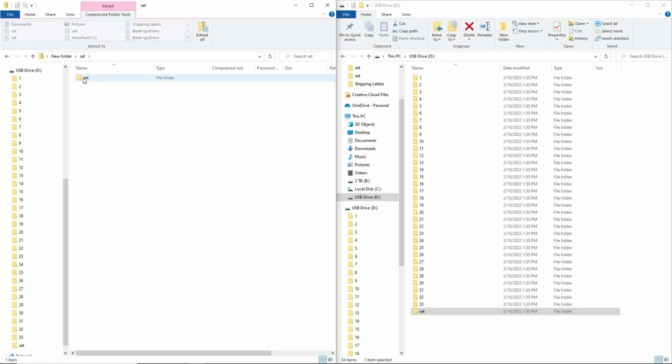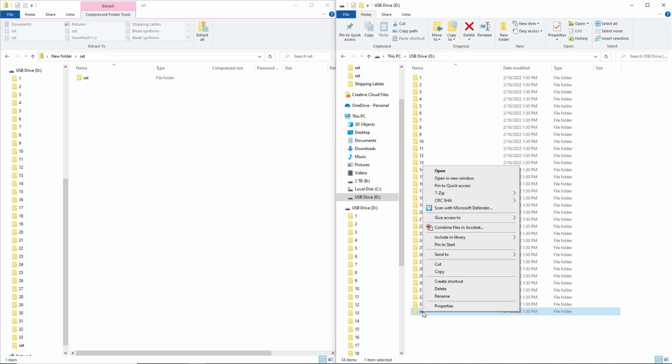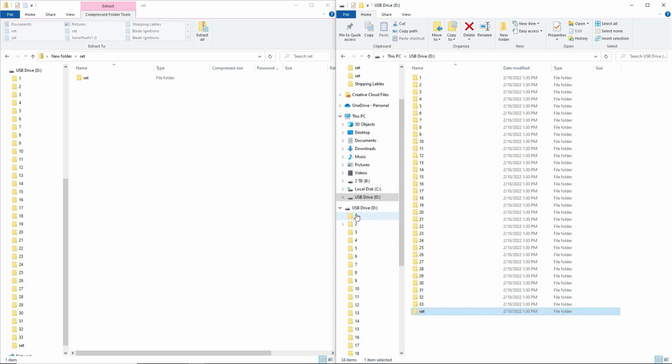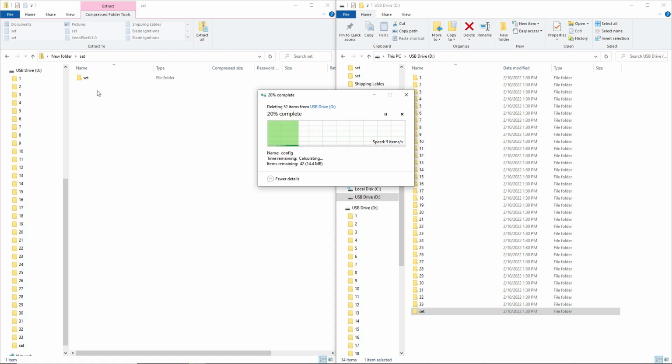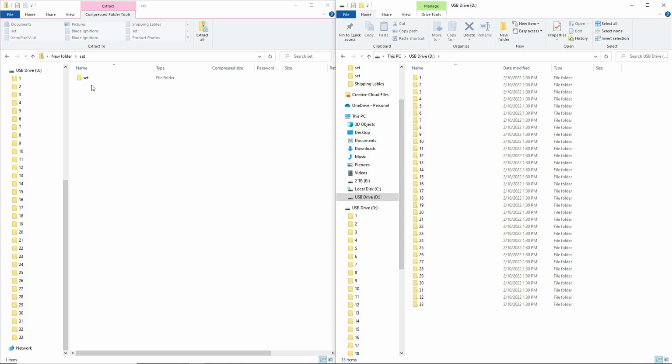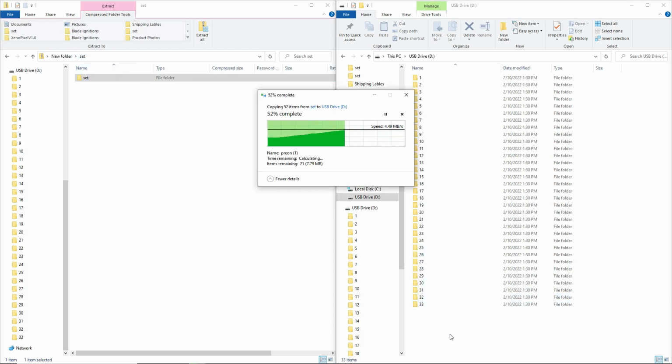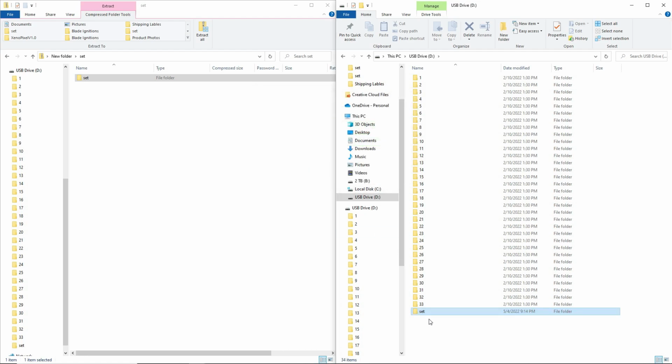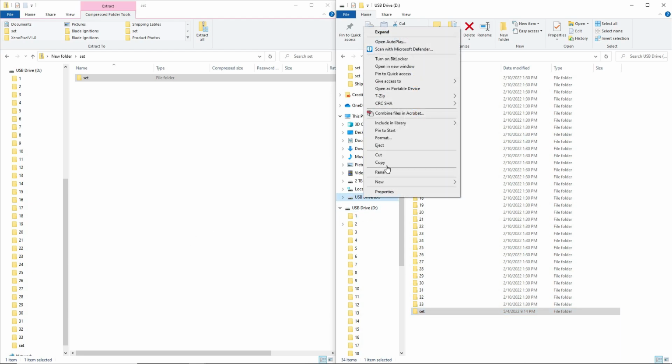After you download the set folder, what you're going to do is you're going to delete the set folder that's currently on the SD card. And once this is complete, you're going to drag the set folder that you just downloaded onto your SD card, replacing the old set folder. Once this is complete, you're going to eject.